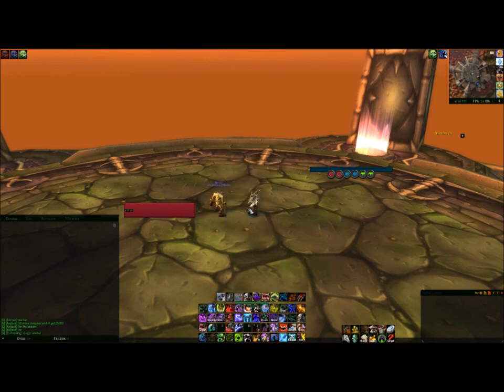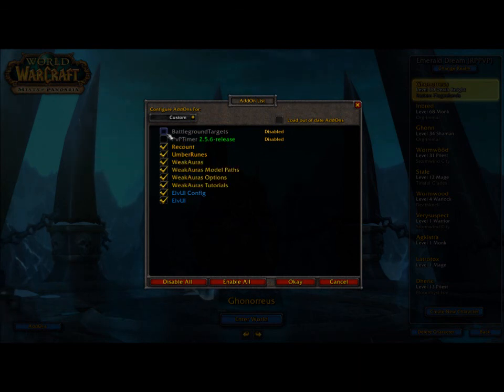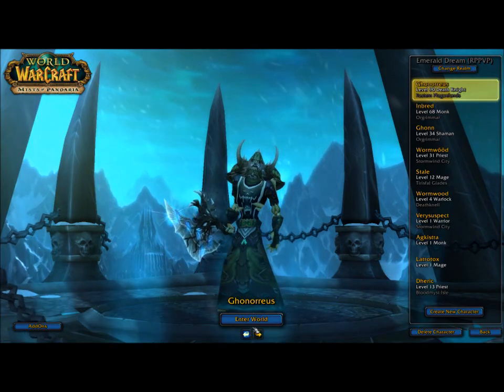Alright, next. Battleground targets. It's really incredibly easy to use. You can't miss it. Whenever you enter a battleground, there will be your battleground targets thing off to the right. You can open it through battleground targets and set the anchors just like you would for anything in LVUI. You can also disable it for the big battlegrounds if you want, which I do for Isle of Conquest and AV. PvP timer we'll get to. Right now we'll work on WeakAuras.